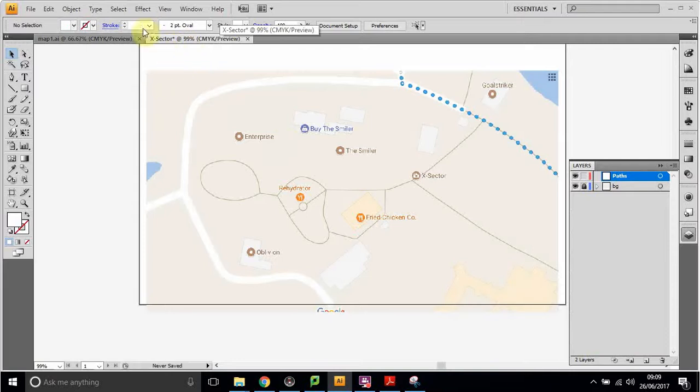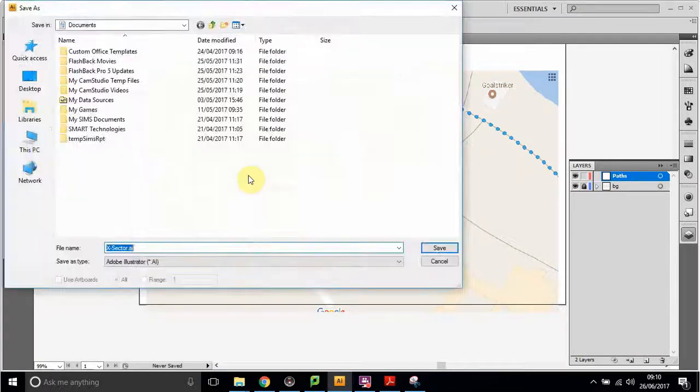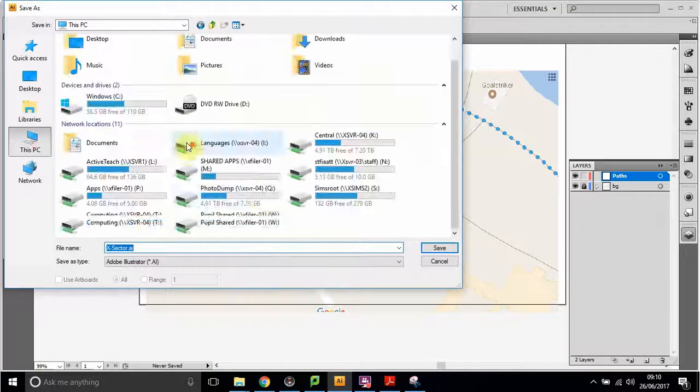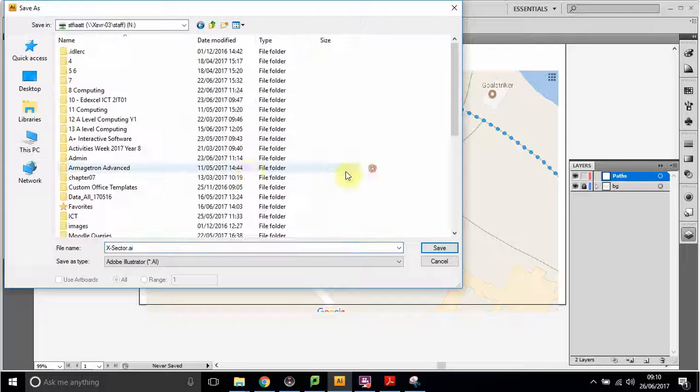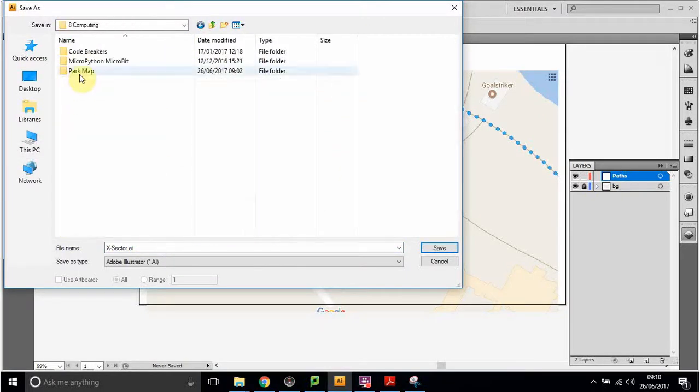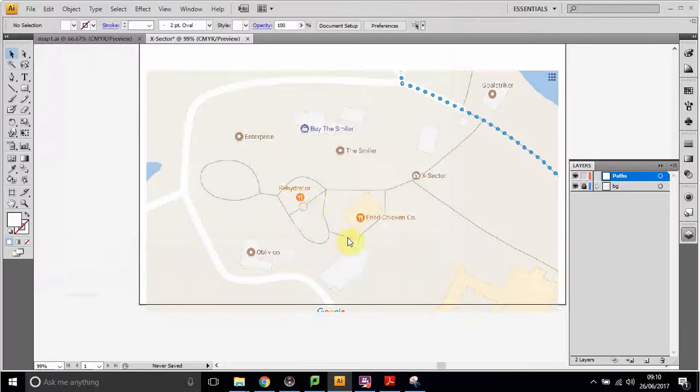Next thing to do, just save the project file, save as. Go to this PC and find a place to save it in your end drive. Make a folder if you haven't already done so for this project. I'm going to put it in my Year 8 computing folder in a folder called Park Map, and I'll call it X Sector. The extension for Adobe Illustrator is AI, and you get the little AI symbol to tell you that it's an Illustrator project file.